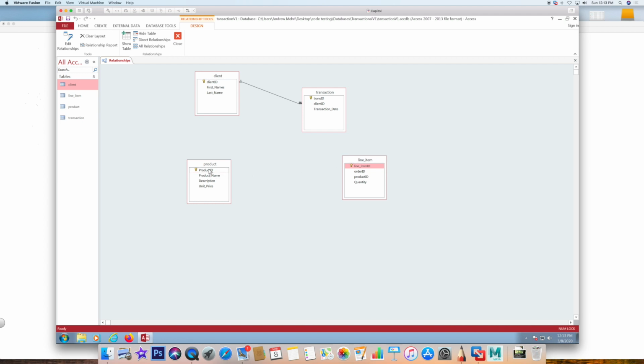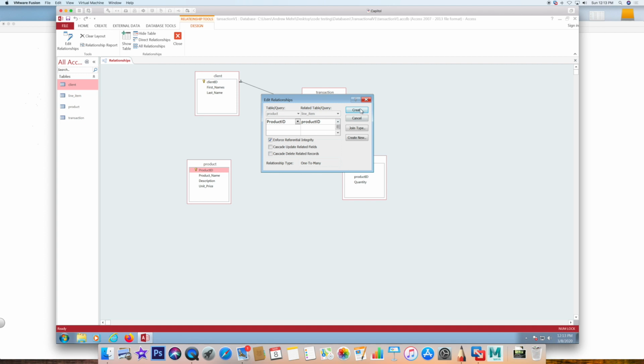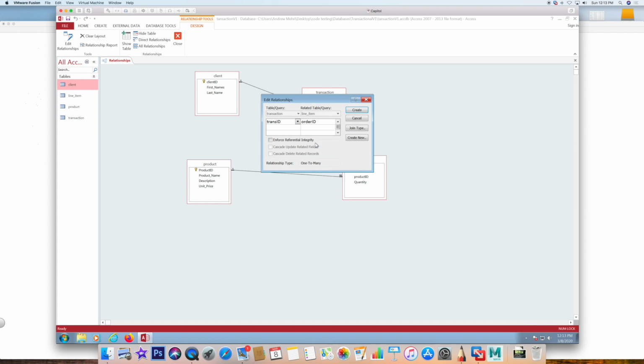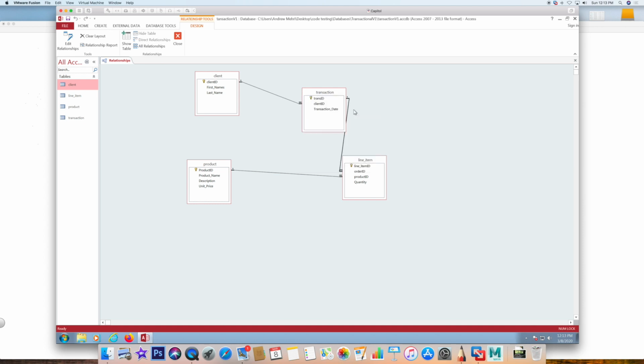Next, we're going to do the same thing with product ID and line item. So I'm just going to move the product ID to product ID and enforce referential integrity, create. Now we're going to take the trans ID, and even though I called it order ID here, they're the same thing. Notice it's called trans ID here and order ID here. It's the same. So your primary key and foreign key, as a lesson, do not have to have the same name, as long as they're of the same data type and they reference each other. And then hit enforce referential integrity, create, and as you can see, not a problem.